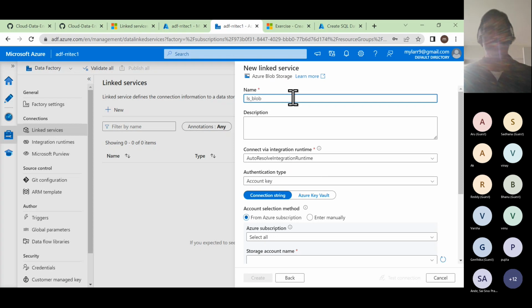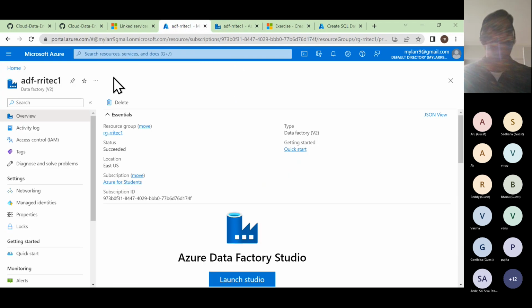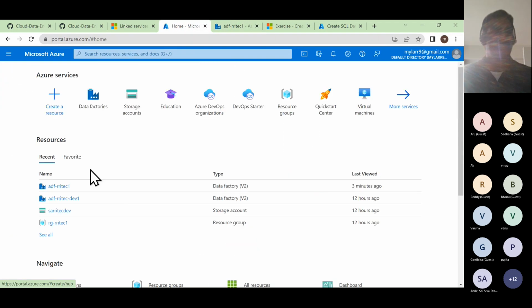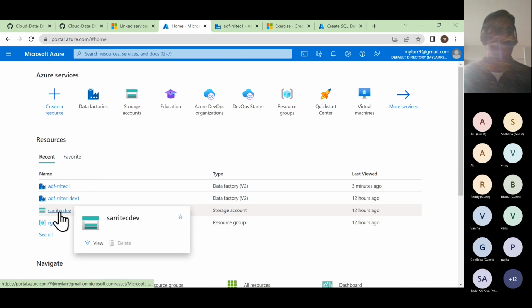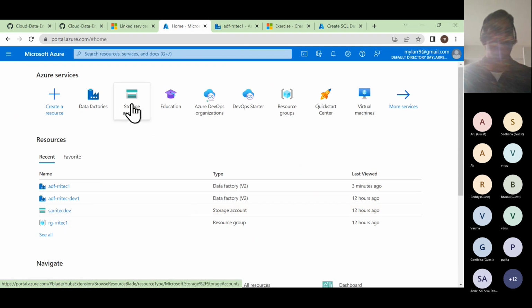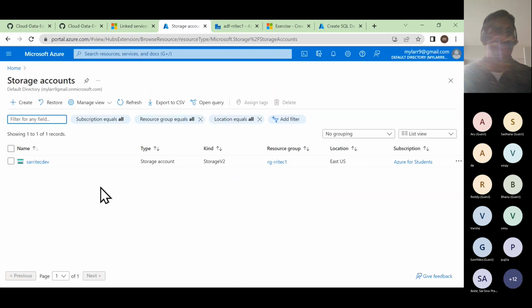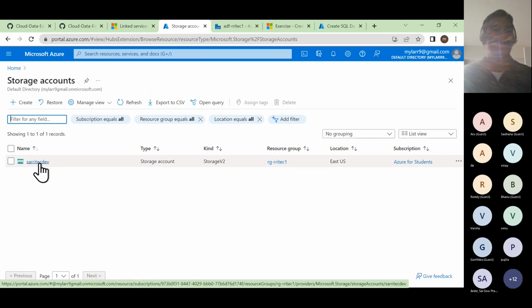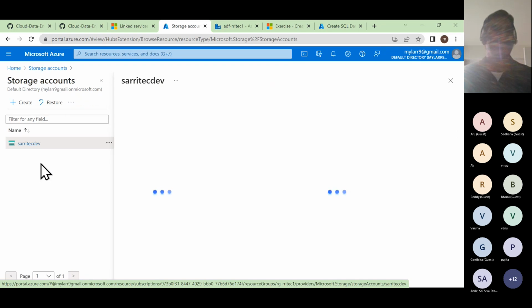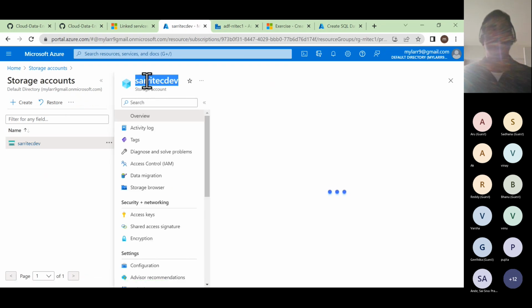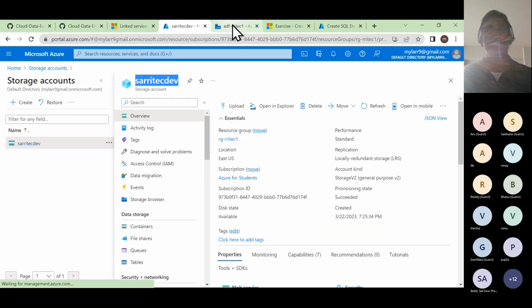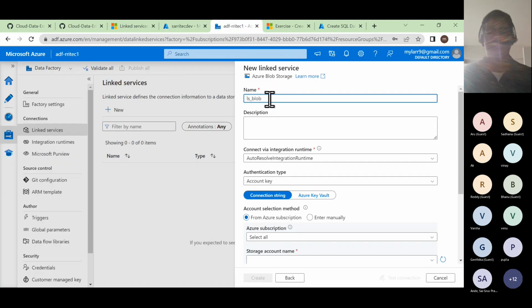Now, regarding the blob name, it is better if you provide it. I think I created one blob in other batches, and I can use that blob. In the storage accounts, I have one called SCA storage account, RRI Tech dev, which is available. Just for our identification purposes, I am giving this name as it is. So the blob is called SCA RRI Tech dev.